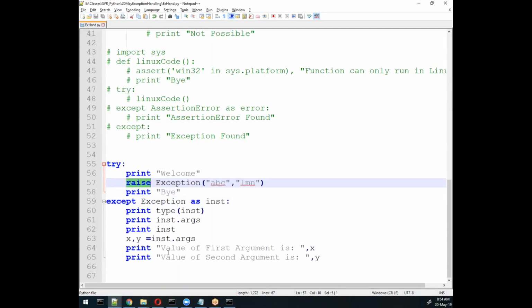Okay, got this concept or any doubt? Got it. No. Muzaffer, got it.